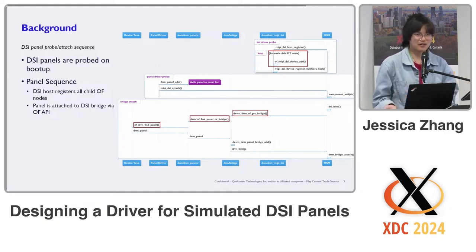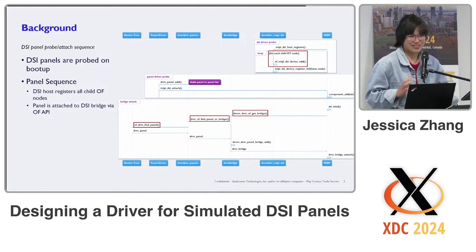And then as part of that, that will trigger the DSI host to be added as a component for the overall DRM display driver. So during the component bind for the DSI host, the DSI host will grab the DRM panel through a series of OF API calls, and then it'll attach that DRM panel as a bridge to the DSI host. So as you can see, there's a lot of dependency on the OF API, and thus a dependency on the DRM panel being defined within the DT itself.